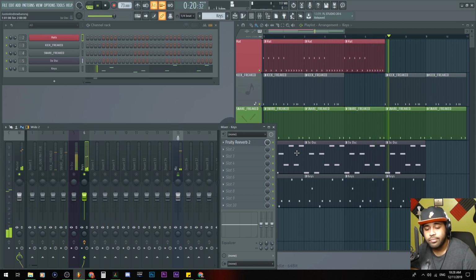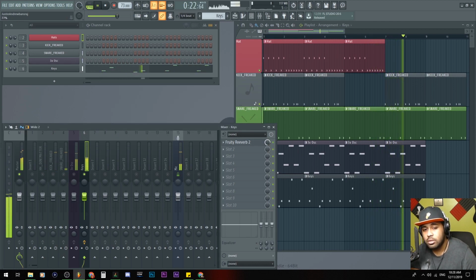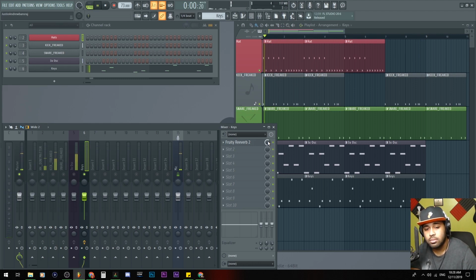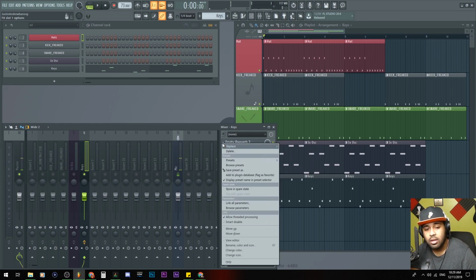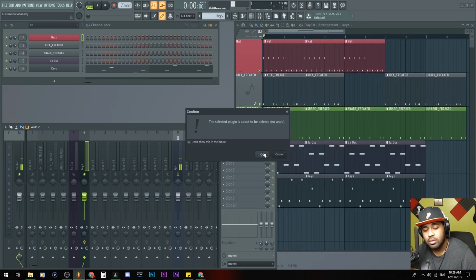Just like that. You can use this to mix the effect in. So like you like the reverb, but you don't want it too present. So that's one way to use that knob there to mix the effect in if you don't want it that loud. I'll go ahead and delete that.